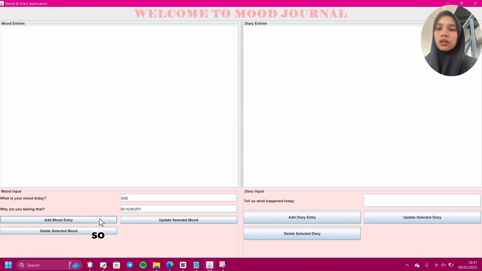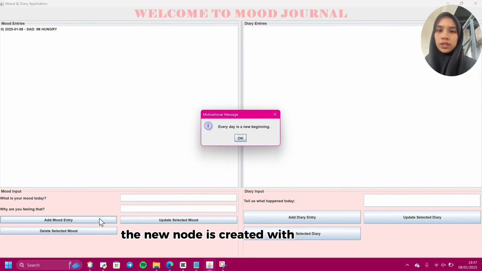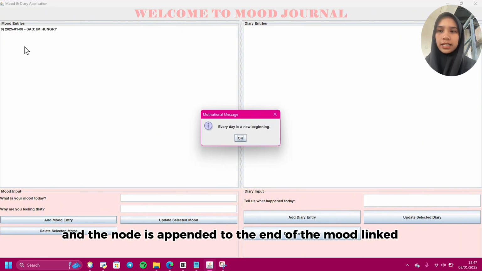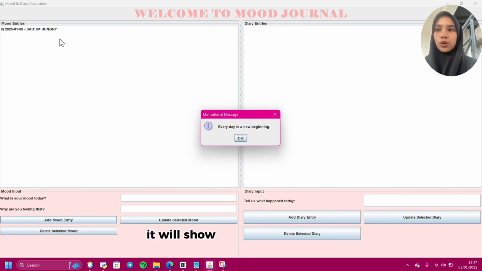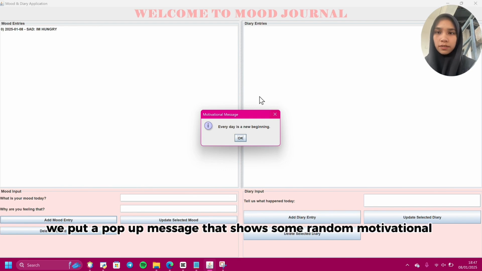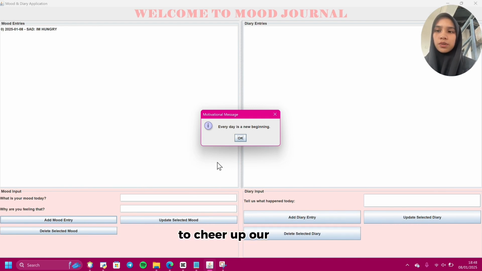Once the user clicks the add mood entry button in our system, a new node is created with these values, and the node is appended to the end of the mood linked list, and it will show in the text field area. Moreover, we put a pop-up message that shows some random motivational message to cheer up our users.